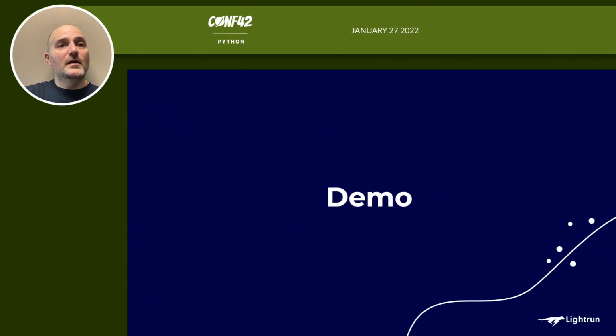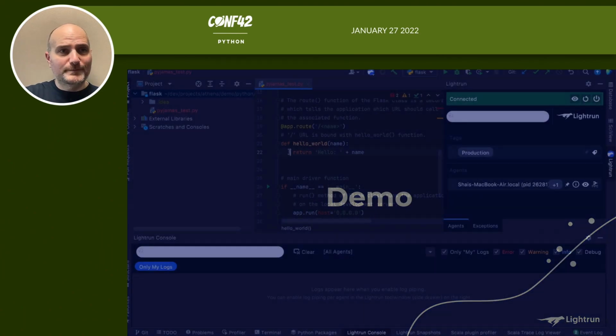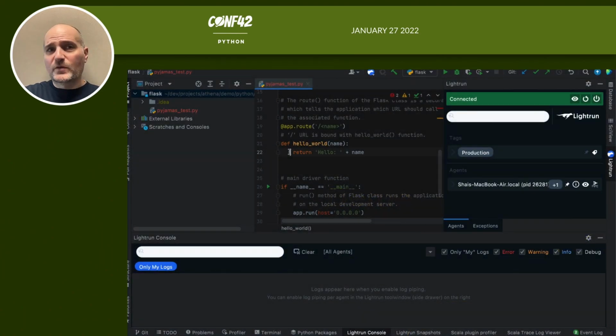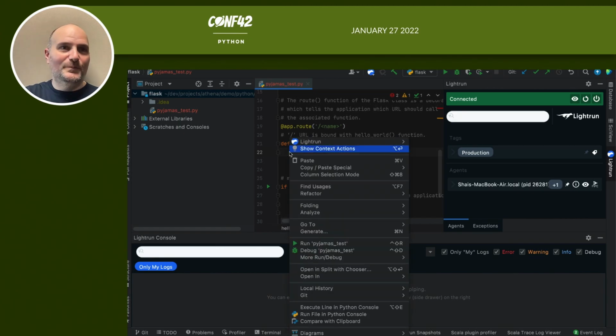requests. I'm going to show you two demos that highlight what we can do, and the first is a simple Hello World Flask server. So this is a simple Hello World Flask app which is running in PyCharm. I'll demonstrate VS Code soon.